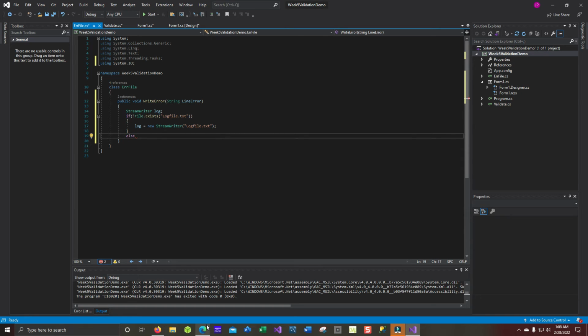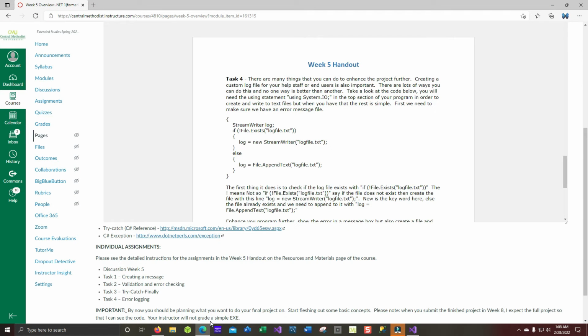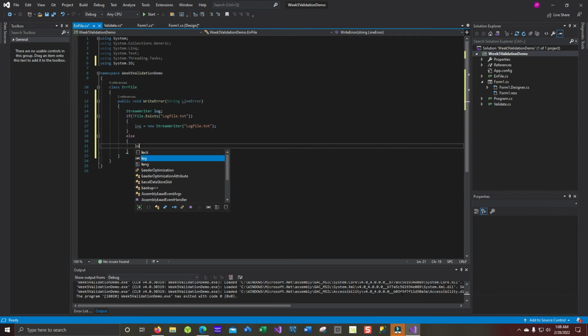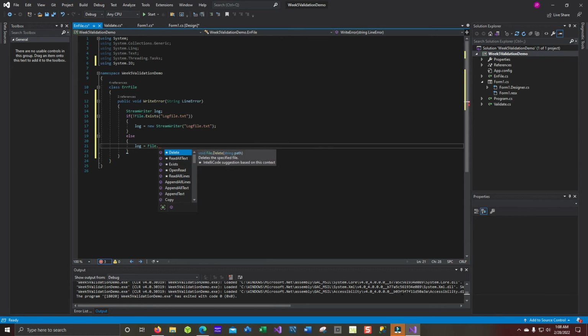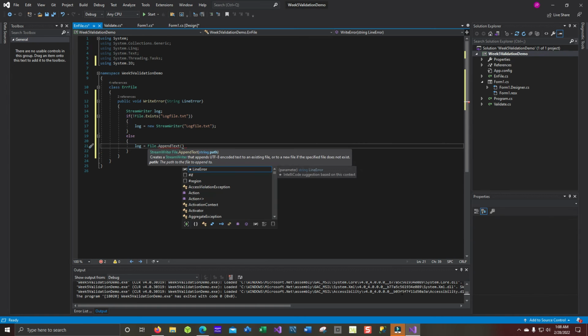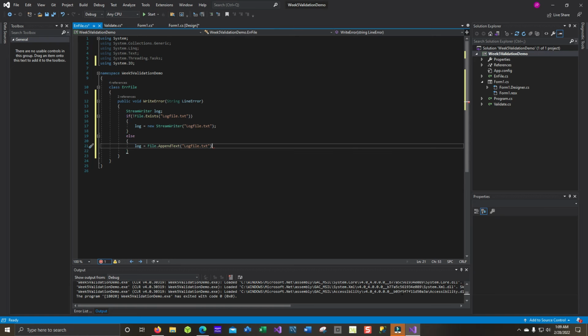Else. Come on. There we go. And where are we? Log equals File.AppendText. AppendText. LogFile.txt.